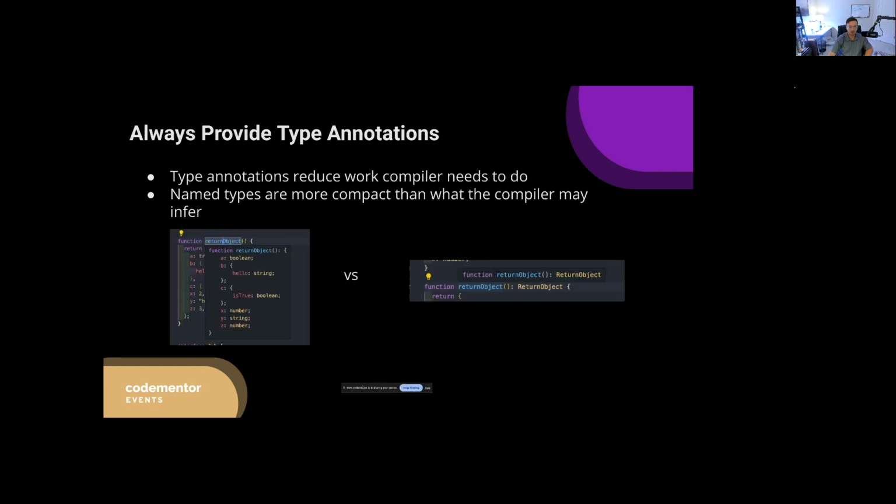Also, always provide type annotations, as type annotations reduce the amount of work the compiler needs to do. Also, if possible, when defining a return type, using named types is preferred, as they are more compact than what the compiler would infer. So I have a little example here. The return object function on the left has a kind of messy, large return type, whereas if we define that return type as an interface, we get a much more compact representation of that object type.